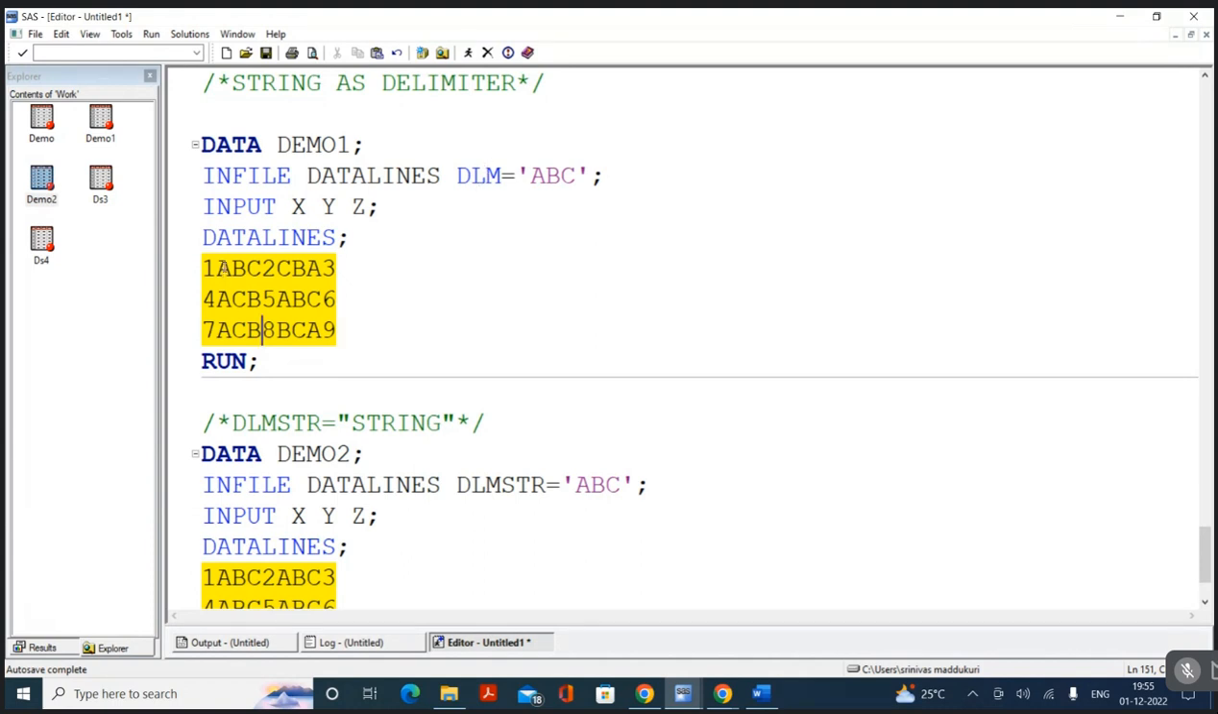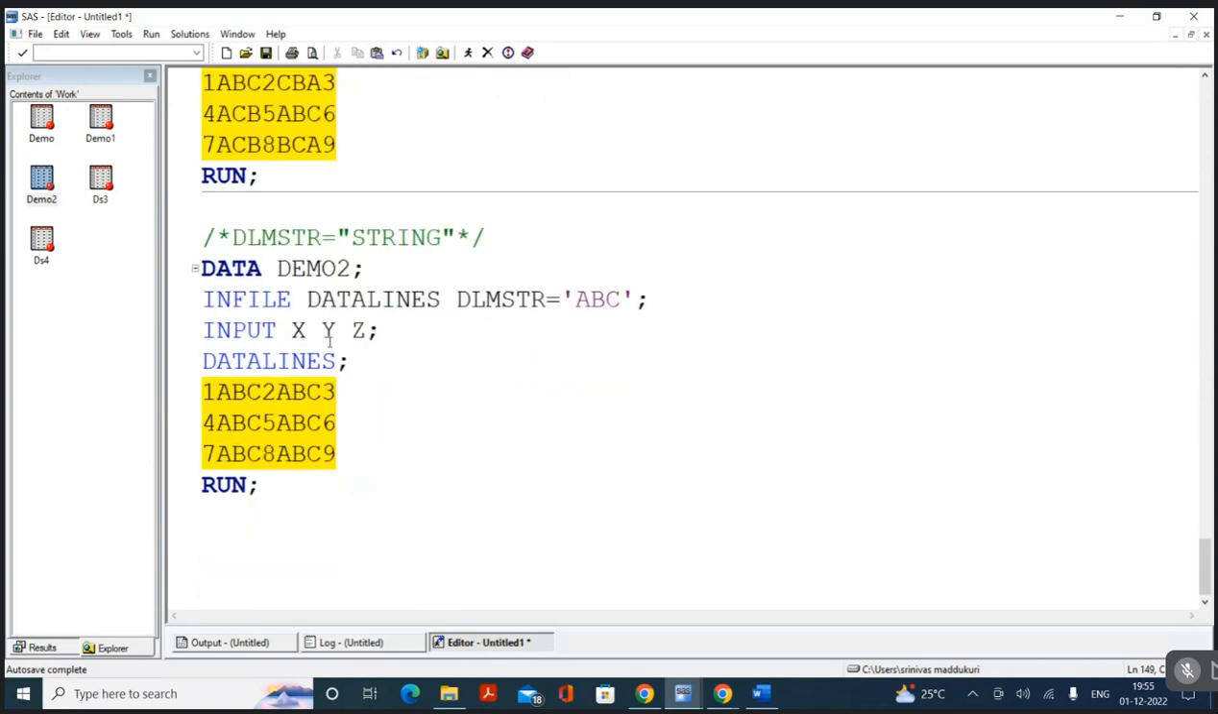What DLM will do, DLM will treat each character as one unit. So that means you can have either ABC or you can have a CBA, you can have it in any order, because it will treat individual characters as delimiters. Understand what I'm saying? But DLMSTR will treat the string as a delimiter. So that means when you're using a DLMSTR, you should have the same string every time. You cannot have shuffled characters. You should have always ABC, because it will treat the string as one unit. Understand what I'm saying?